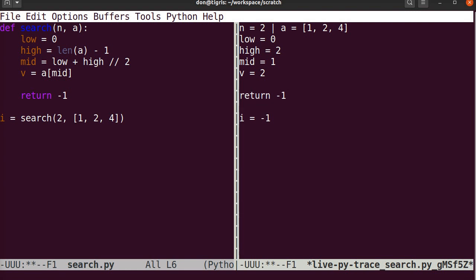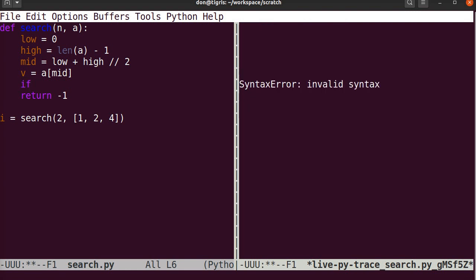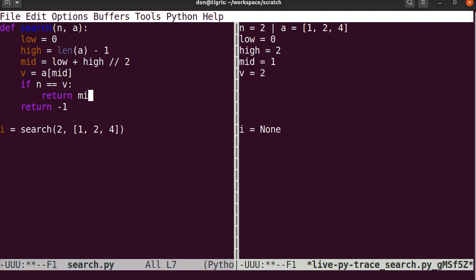All right, so now let's check if that's the number we're looking for. If n equals v, then we return the index where we found it, mid. Well, that was lucky. It was in the first place we looked. So we return 1, and i equals 1. Of course, a search function won't usually find what it's looking for in the first place that it looks. So let's try something a little more challenging and look for a number earlier in the list.